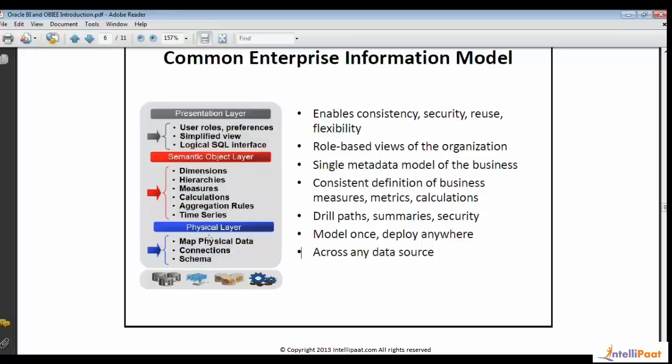So we want some kind of bridging or mapping between these two terminologies. And that bridging or mapping is provided through this layer that is called semantic object layer or BMM. Okay. Now why is this mapping required?